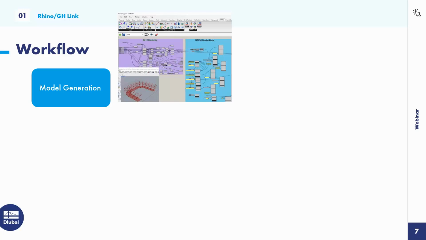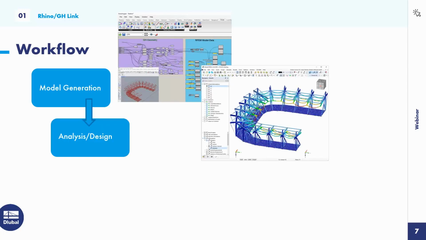And then you can use the Dlubal components to assign additional information to those elements. So regarding the lines, you assign the cross-section, the materials, maybe some eccentricities, so that at the end you get the member in RFEM 6, or for surfaces, the thickness, again material, and so on. So at the end of this workflow, you get a structural analysis model in RFEM 6, and that you can, of course, analyze and design there.